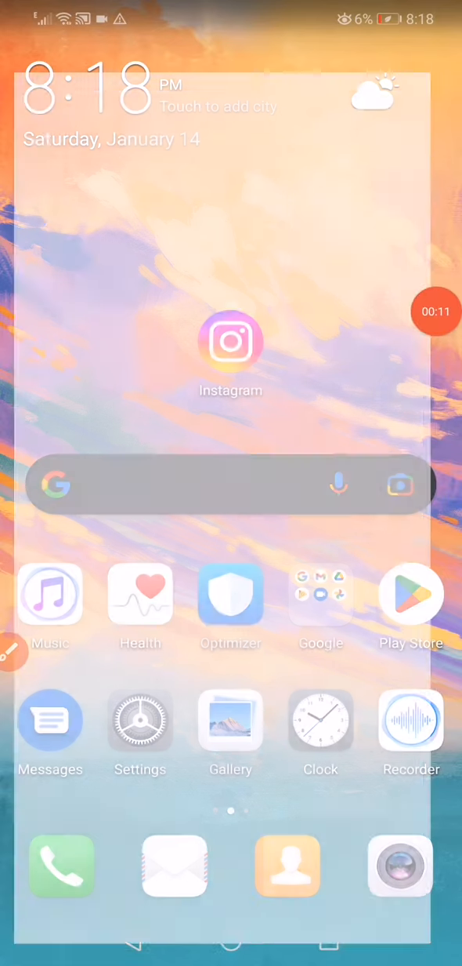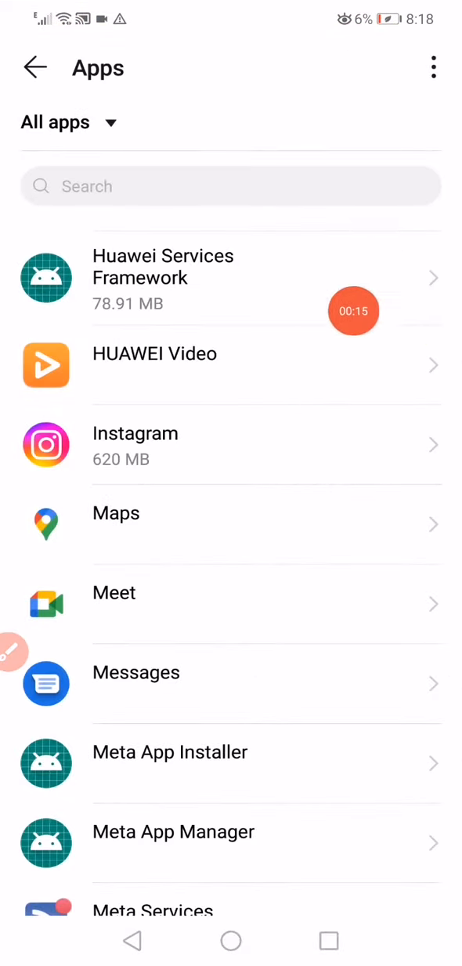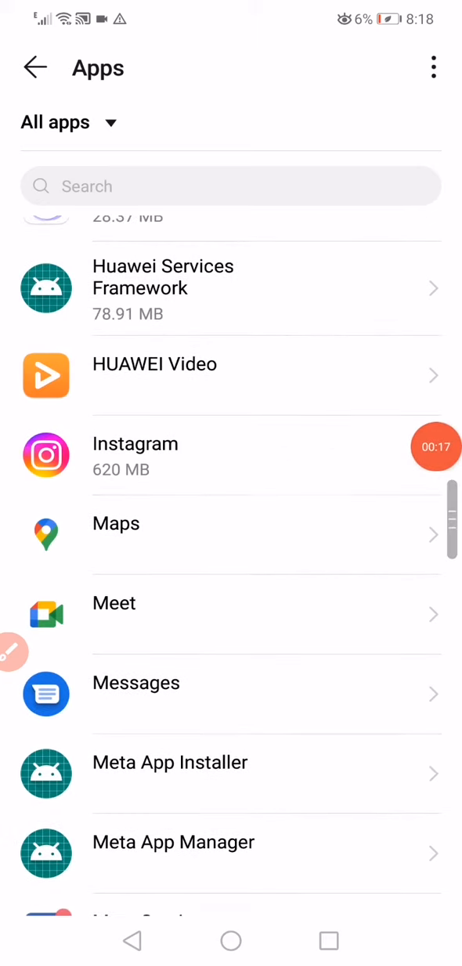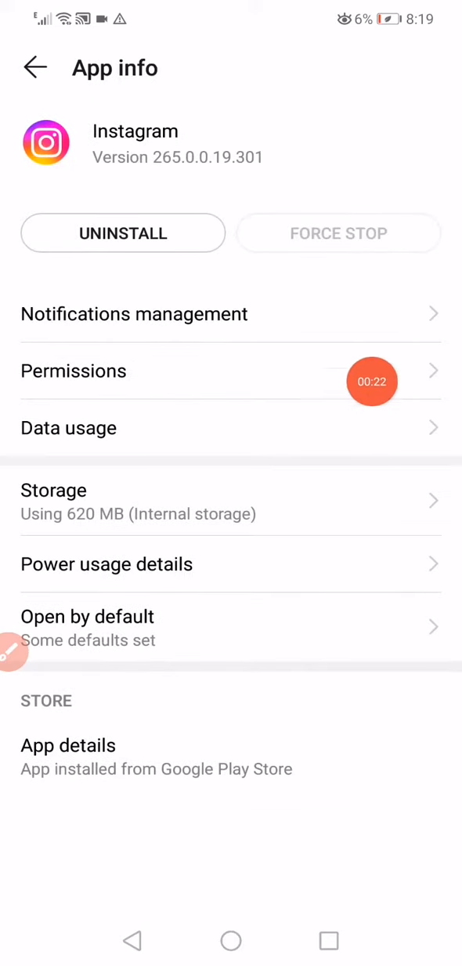First thing, open the settings and then go to the apps manager. Open the apps like this. Now on this page you will find Instagram. If you didn't find it, you can search for it here in the search bar and then click on it.